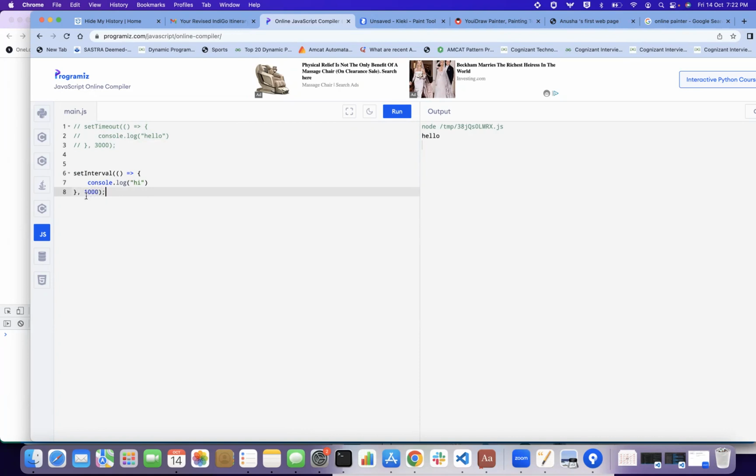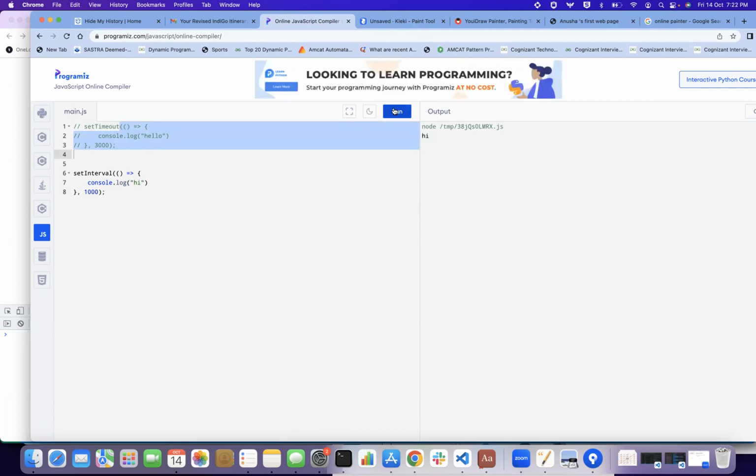So what happens is, for every 1 second, it will keep on printing. That is the meaning of setInterval, which means you are setting an interval. For every 1 second, print this statement. setTimeout is: after this much time, execute this function. That is the meaning of setTimeout. Now let me just show it.